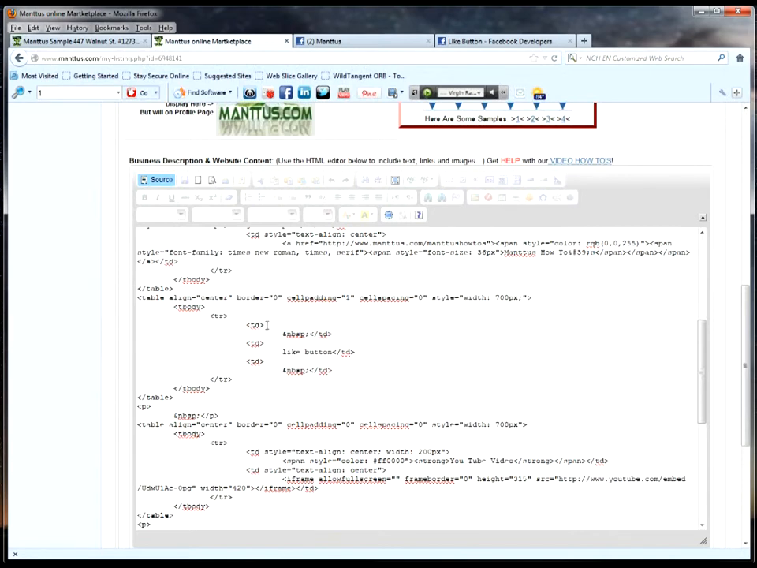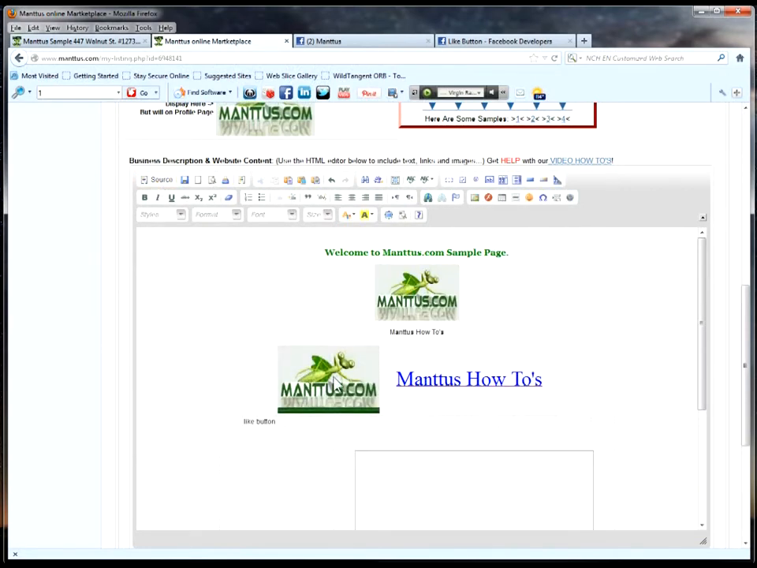So since we want to put the like button in the first section here, we're going to highlight the area there and then press Control V again, which is Control Paste, and paste in our button into that first column that goes between the first TD beginning and the TD end here. Now we're going to jump out of here by hitting the source code button, and here we have our like button.